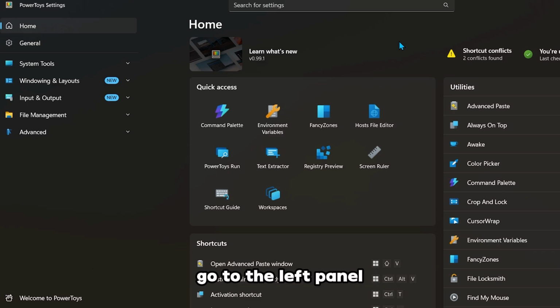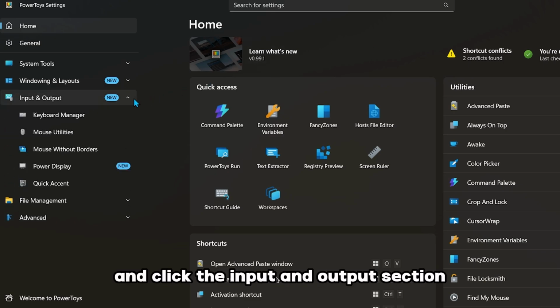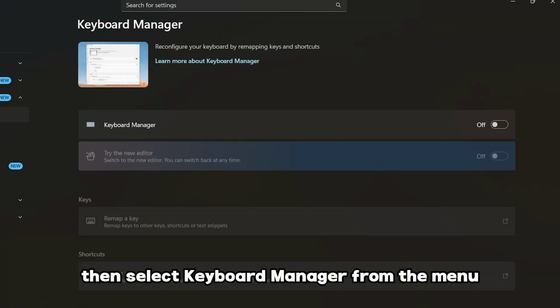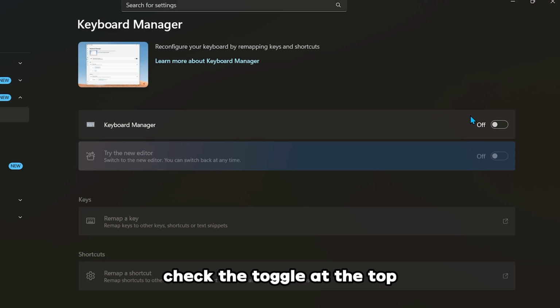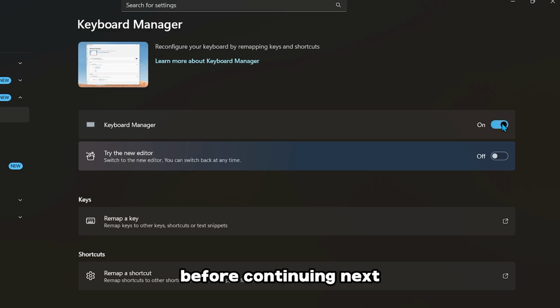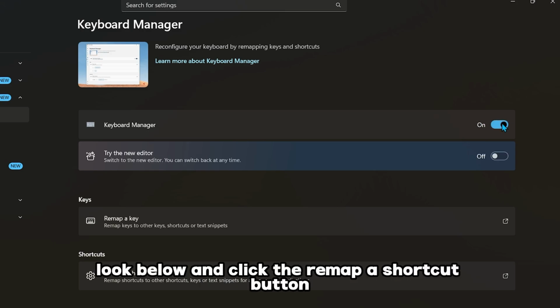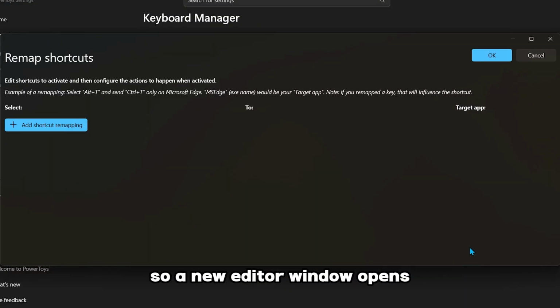Go to the left panel and click the Input and Output section, then select Keyboard Manager from the menu. When the Keyboard Manager page appears, check the toggle at the top and make sure it is switched on before continuing. Next, look below and click the Remap a Shortcut button so a new editor window opens.